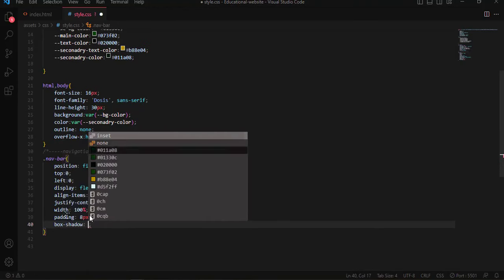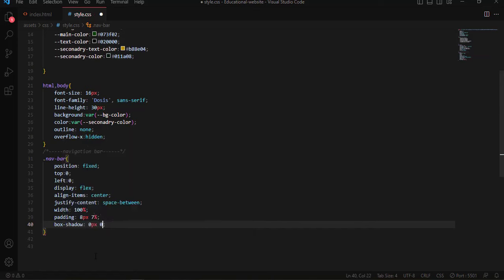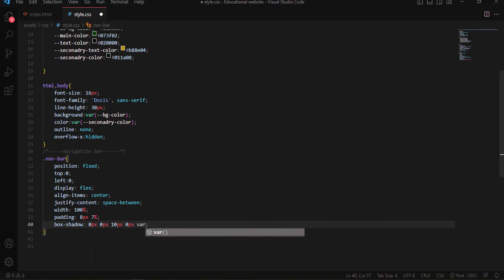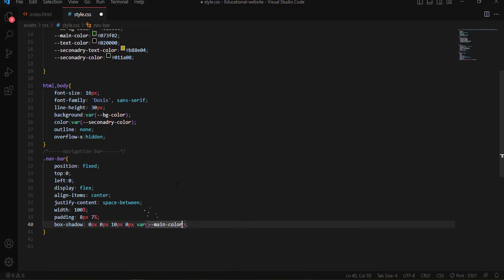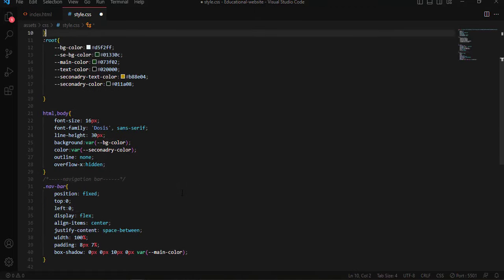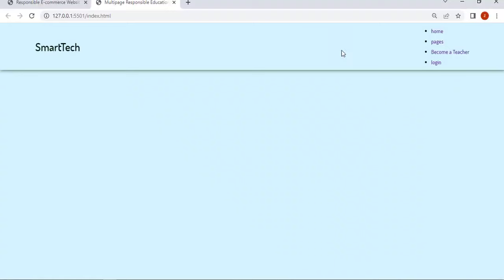After that, now let me add a shadow color right here. So 0 pixel, 0 pixel, 10 pixel, and 0 pixel having a shadow color. Secondary, it's better to use this main color, right? Here we have the color bar, we have the main color right here. So we have just used this color. When I save and refresh, here we have a shadow color right here.